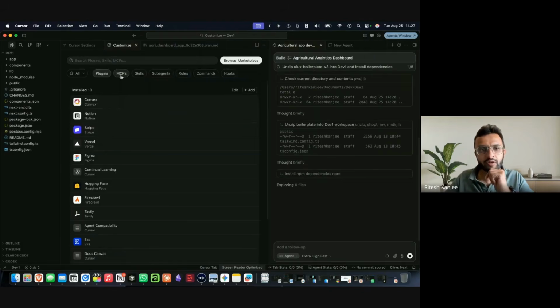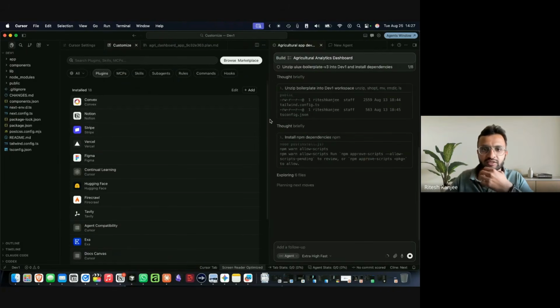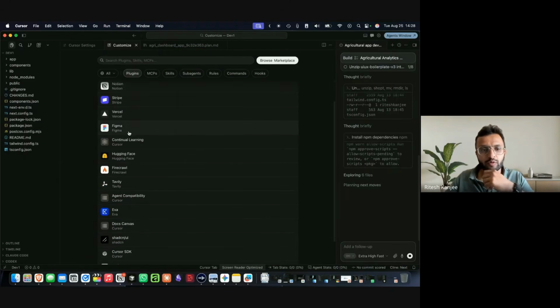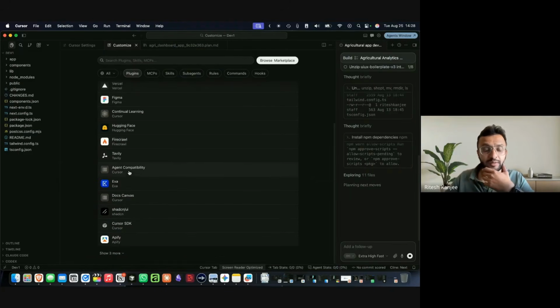This is where you can add in all of your MCP tools or any other integrations that you might see fit to use. The main ones are Vercel for hosting, Convex for database, Notion for project management, Stripe for payments, Figma for design. For scraping and web search, I use Firecrawl and Tavily and Exa.